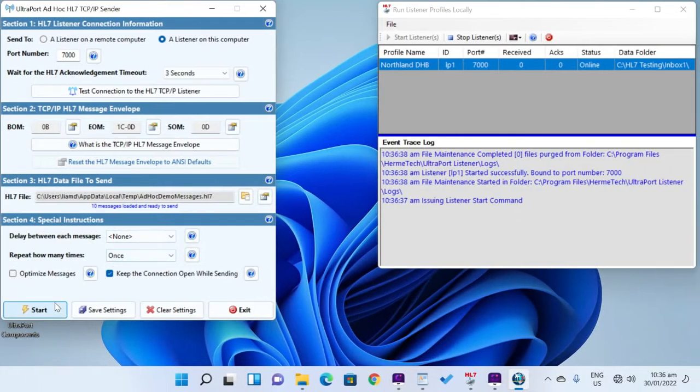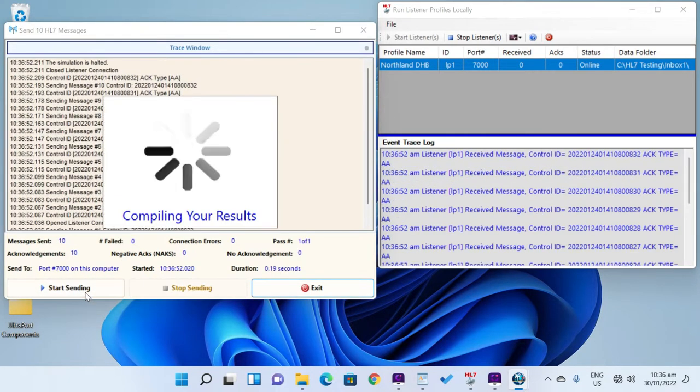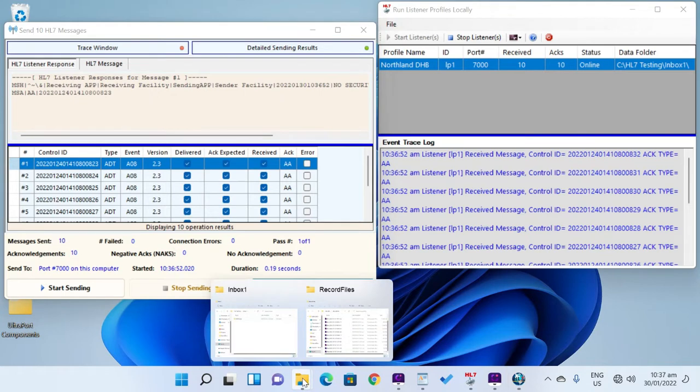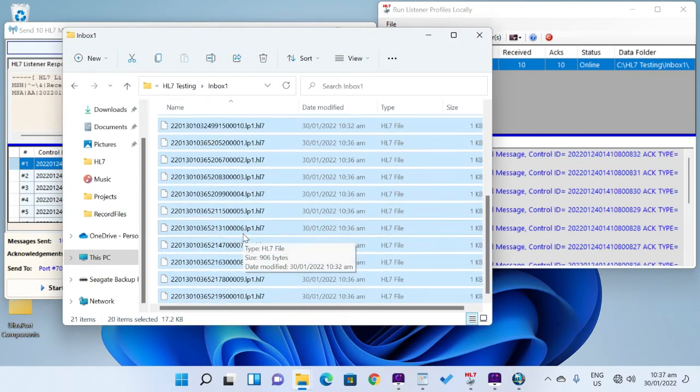Now we are able to send HL7 messages. You can click the start button in the bottom left hand corner and then click start sending. After a few seconds, you will see all 10 messages pile into the inbox. As you can see, there were 10 messages sent, 10 acknowledgements received, 0 fails, 0 connection errors, and all the different types of ACKs that were received. And here is where all your messages will be stored. For this procedure, you can use any HL7 listener, but I'm using the UltraPort HL7 listener.